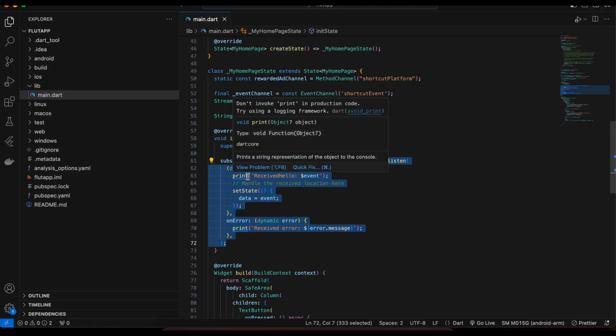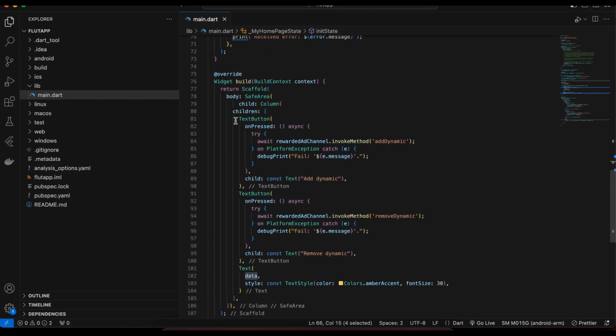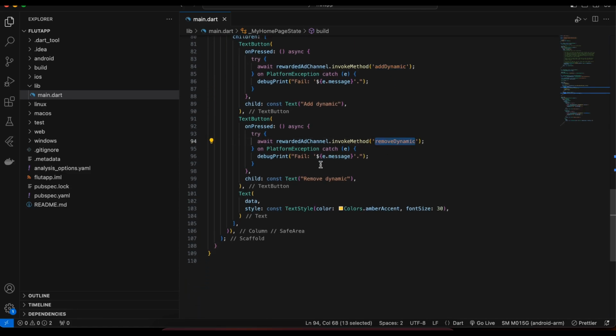Once I receive what the user has clicked on, I'm just saving it inside our data variable. Here I have just taken two text buttons, one for adding the dynamic shortcut, so I'm invoking add dynamic, similarly for removing dynamic as well, and I have just taken one text to print out which shortcut the user has clicked on.